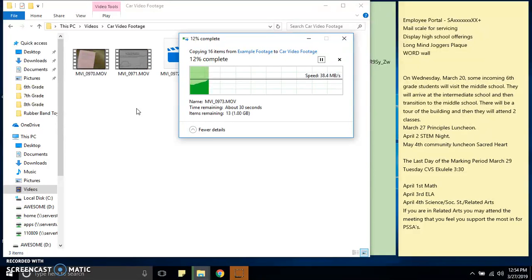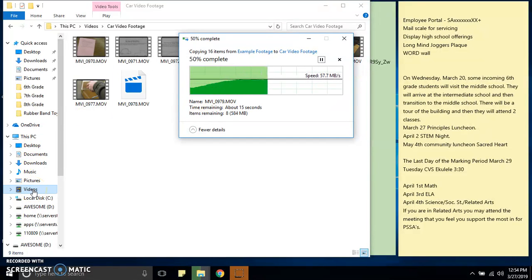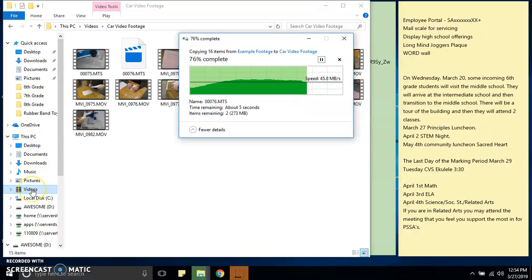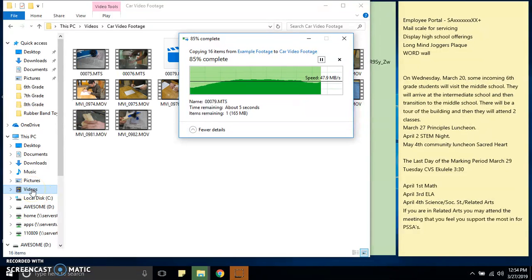And all that footage that I collected is now being taken from the network location to the videos folder on that particular computer. Again, in Windows Movie Maker, you cannot select videos from a network location. They have to be in this videos folder on your computer.